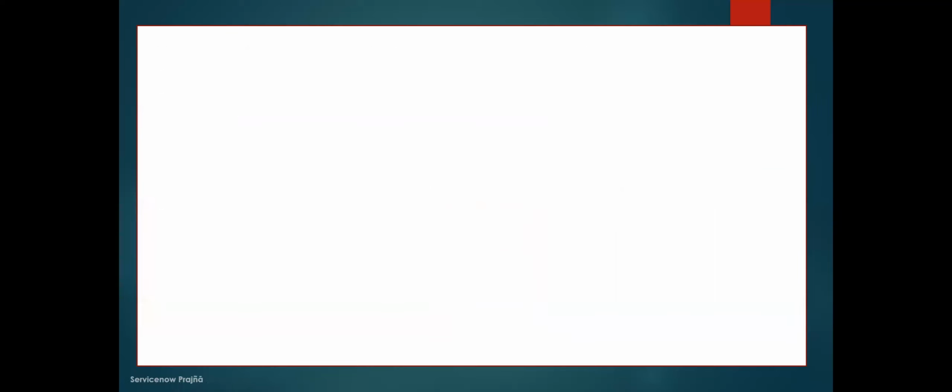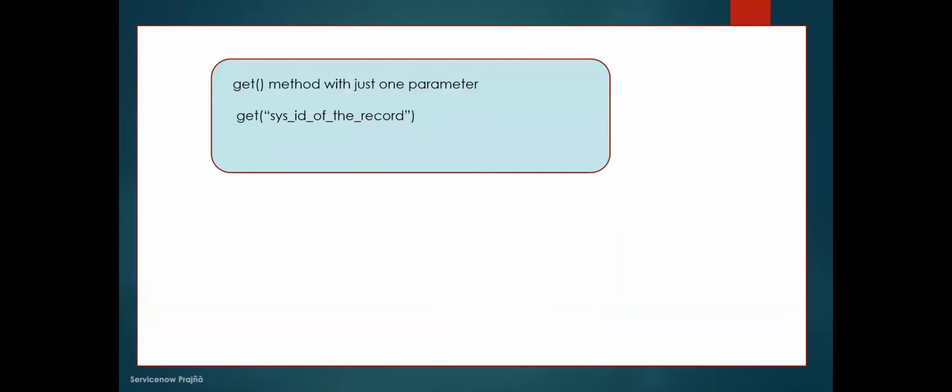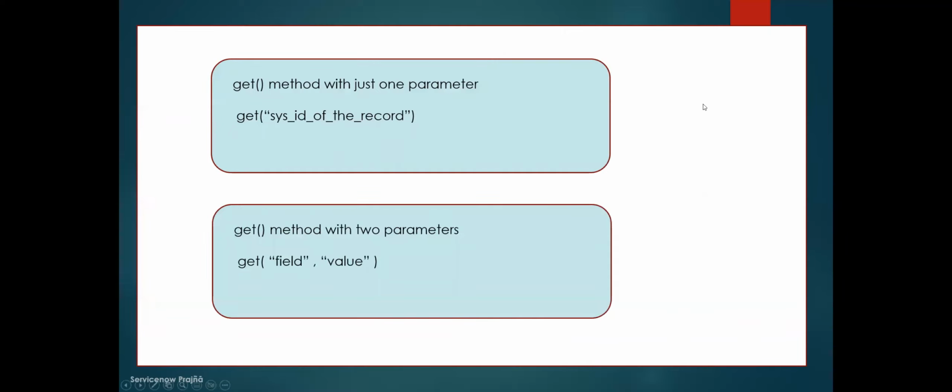Now the get method comes in 2 varieties, the 2 versions. The first version accepts a single parameter, and when you use this version of the get method, you have to pass the sysID of the record. So whenever the get method with a single parameter is called, it accepts the sysID of the record. Now there's another version of the get method also which accepts 2 parameters, the first parameter as a field and the second parameter as a value.